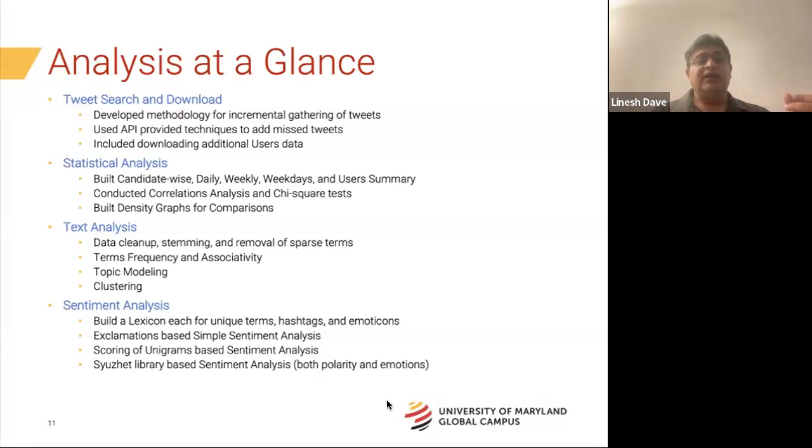We included downloading additional users' data. We found out there was a way to get some extra data for each user, which I just mentioned, there were 60,000 users.